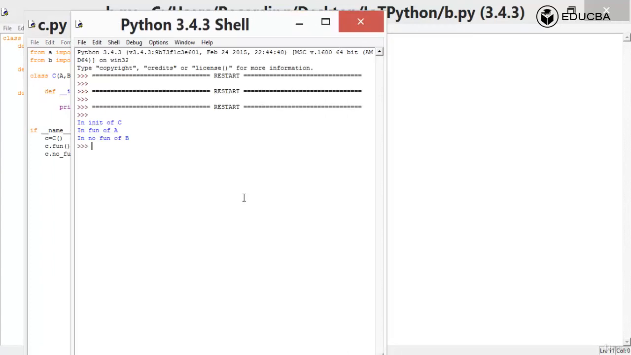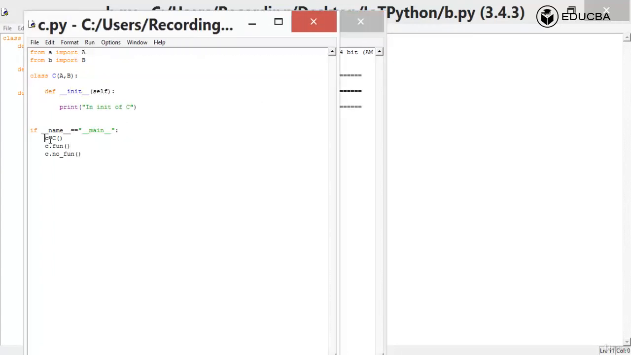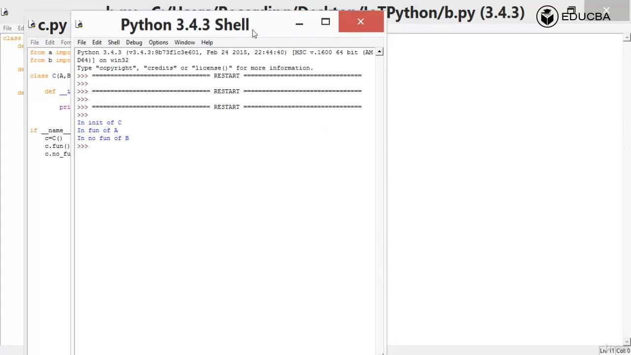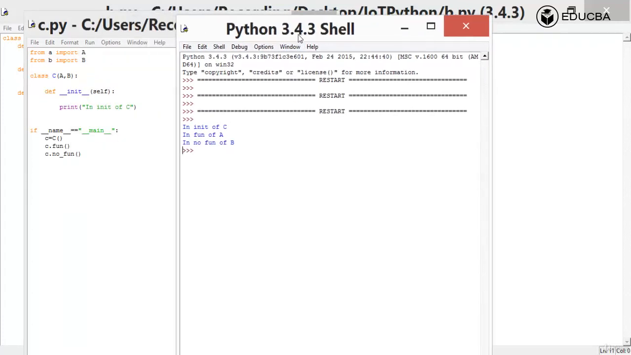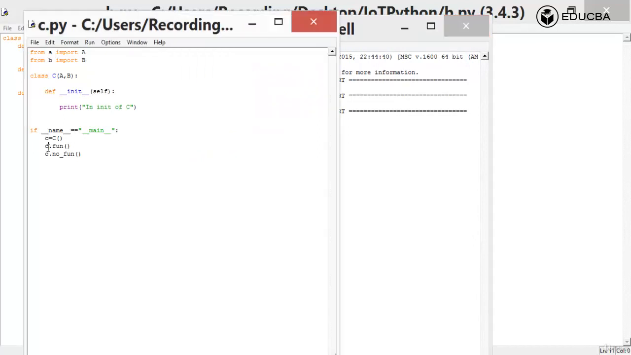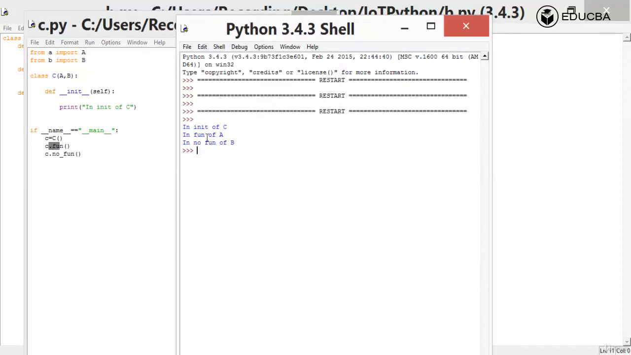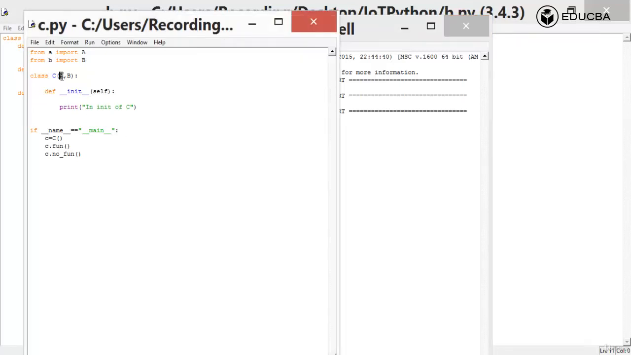So when I run C, it says, okay, in init of C. So when it created an object C, it immediately called the underscore underscore init method, and it says in init of C. Then what happened after that? It says in fun of A, which means when I call c.fun, it went to the fun function of A, but it did not go to the fun function of B. So that means when I call c.fun, it actually called the A.fun and not the B.fun, which means this order is very important.